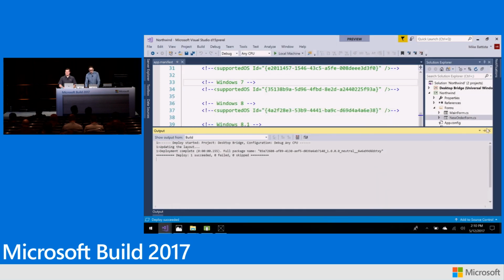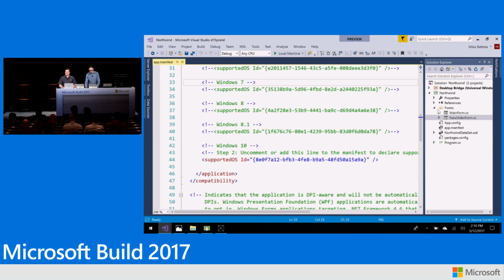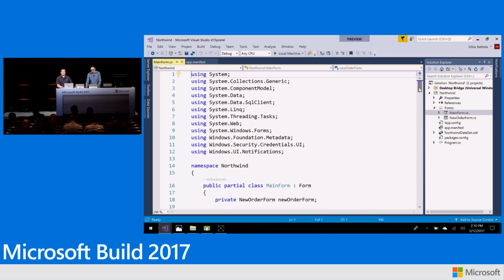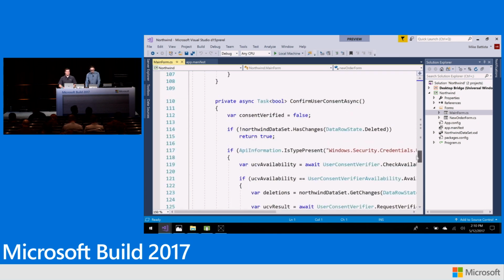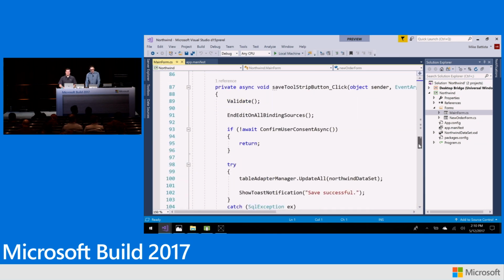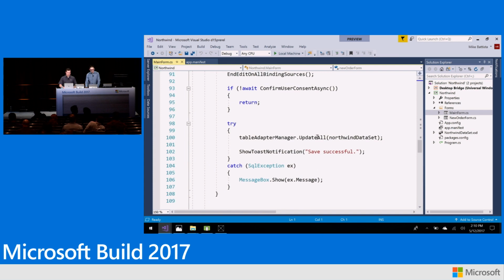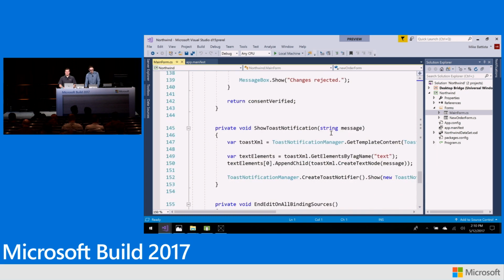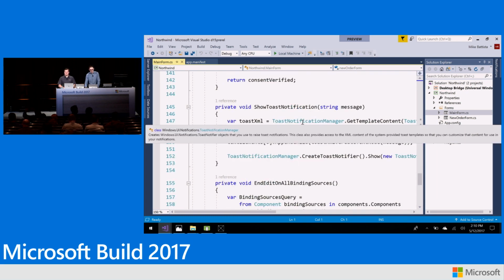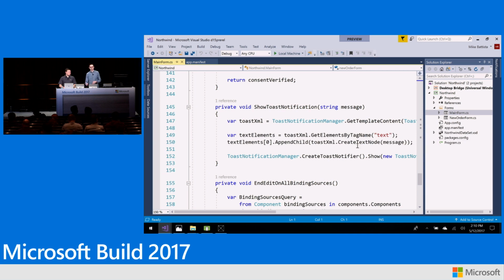Now, to accomplish this, the code is pretty easy. If I open up my main form, you can see that here's the handler for that save button. After I make the call to the database to save my changes, I'm calling this function, show toast notification, which is down here. And it's really simple, with a few lines of code, to pass in a message and have the system display the notification for me.